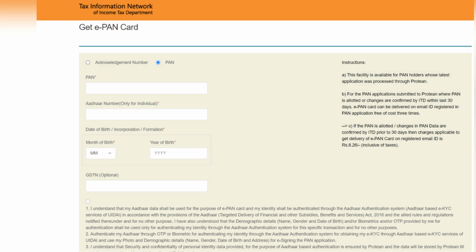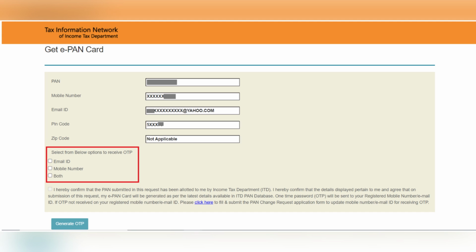Now after entering your details and verifying with OTP, you'll get the option to download your ePAN card. The ePAN will be in PDF format and you can save it for future use.